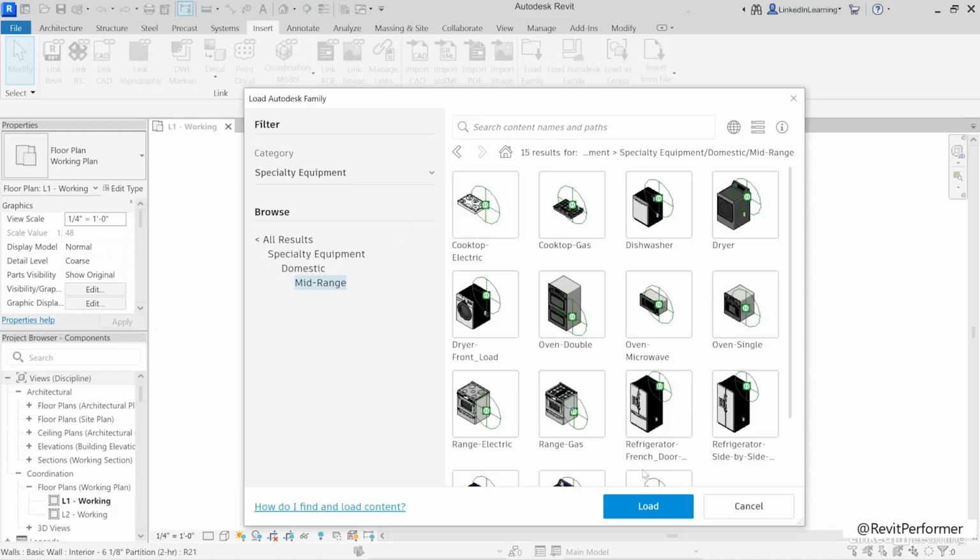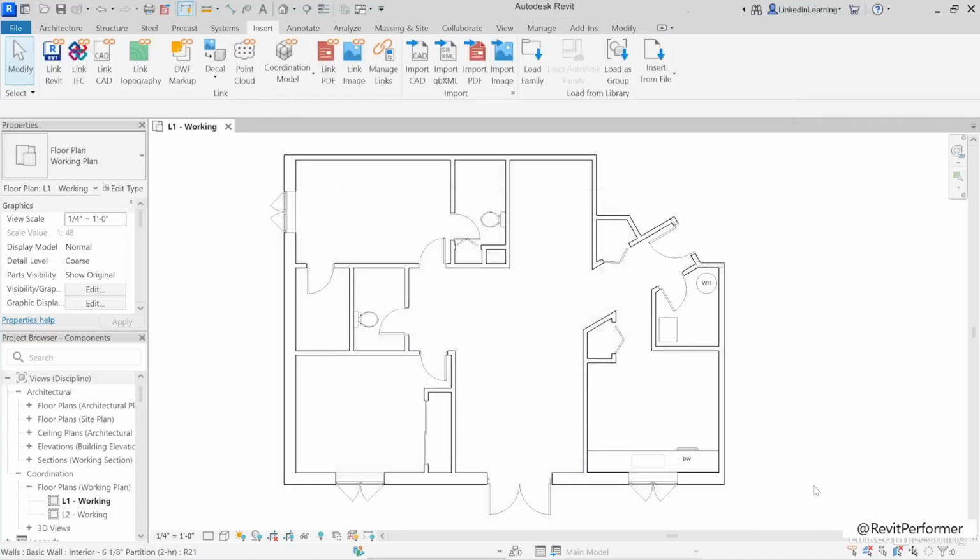So you could look through here and you could say, well, I want a gas range and a refrigerator and maybe a microwave oven. And the cool thing about doing it this way is you can select multiple items and download and install them at the same time. So you don't have to do these one at a time. And so that's another really nice feature of this cloud library.